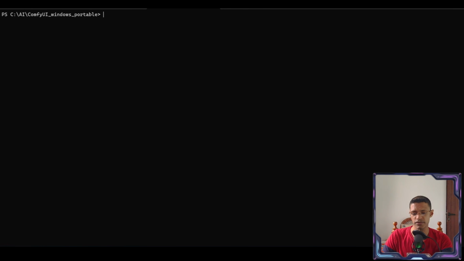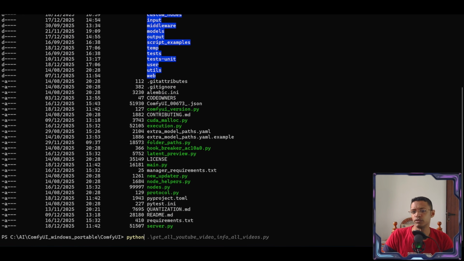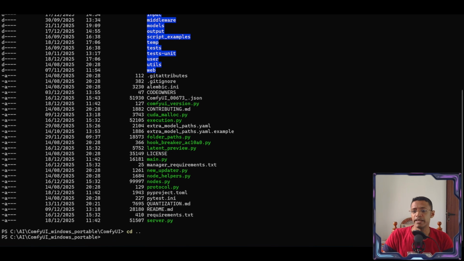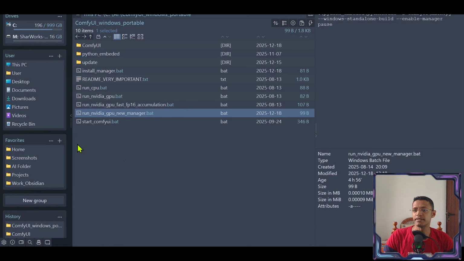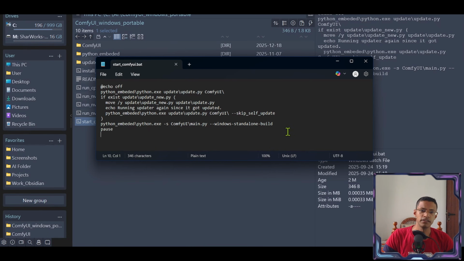In order to use this new manager, right now you will see I have a batch file for it. If you have the manual installation of ComfyUI, you'll need to go inside your ComfyUI folder and type in python main.py --enable-manager. Press enter, that will start ComfyUI. If you have the portable version, then I think the easiest method would be to create a start ComfyUI.bat like I have. Now, all you need to do is find where it says windows_standalone_build, press space, and then put the --enable-manager at the end.